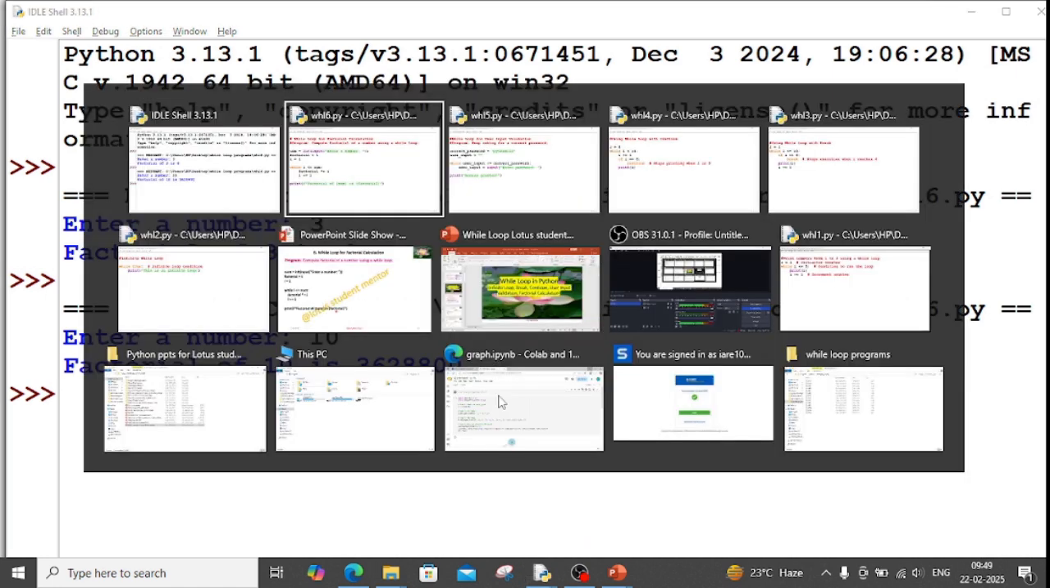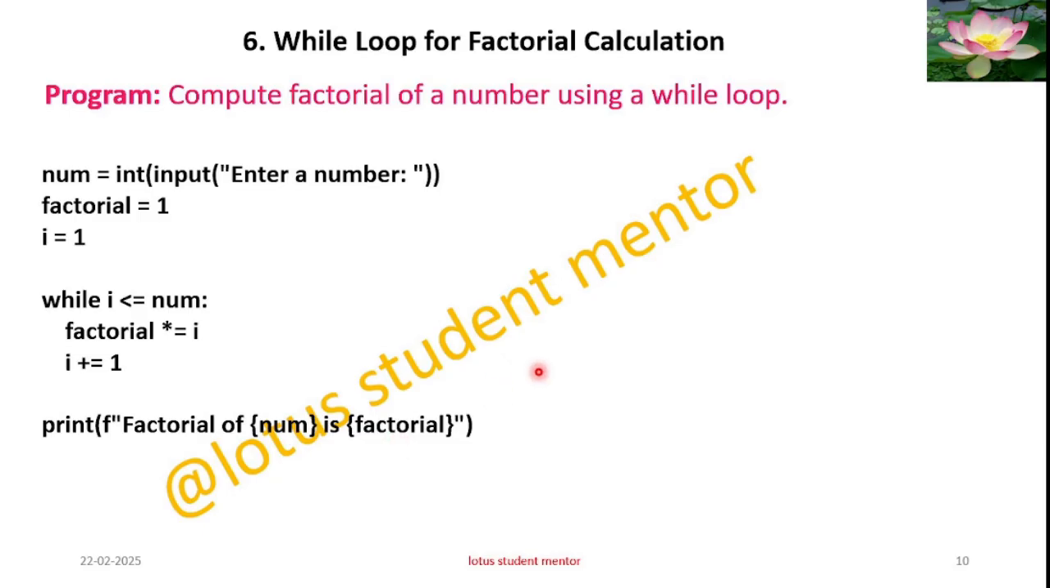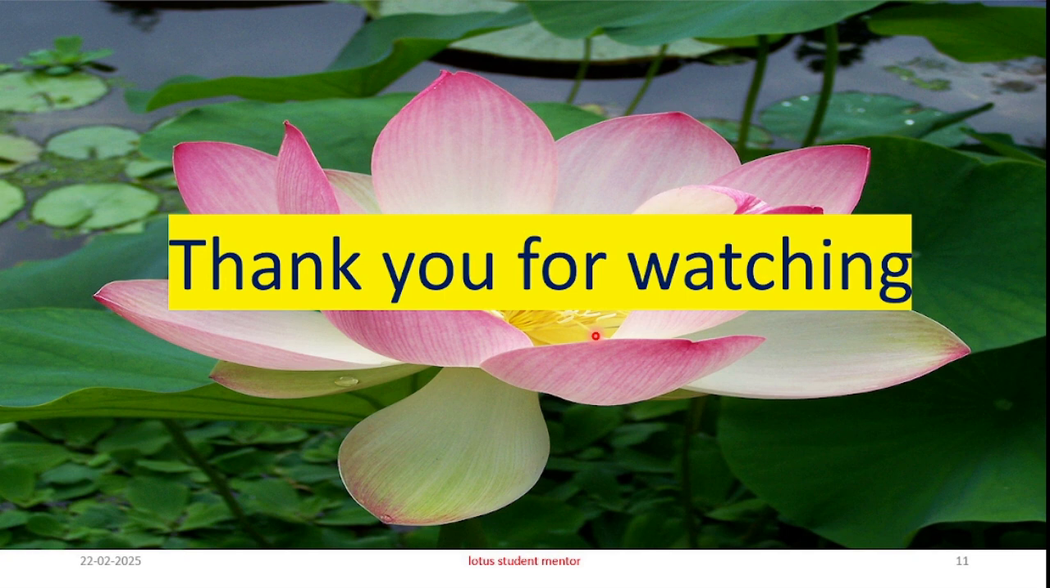I hope you understood the concept of all these things that you have done: the factorials, infinite loop and how to use it, validation, user input, the factorial numbers and how to use them. These are the programs demonstrated practically and explained theoretically also. Thank you for watching.